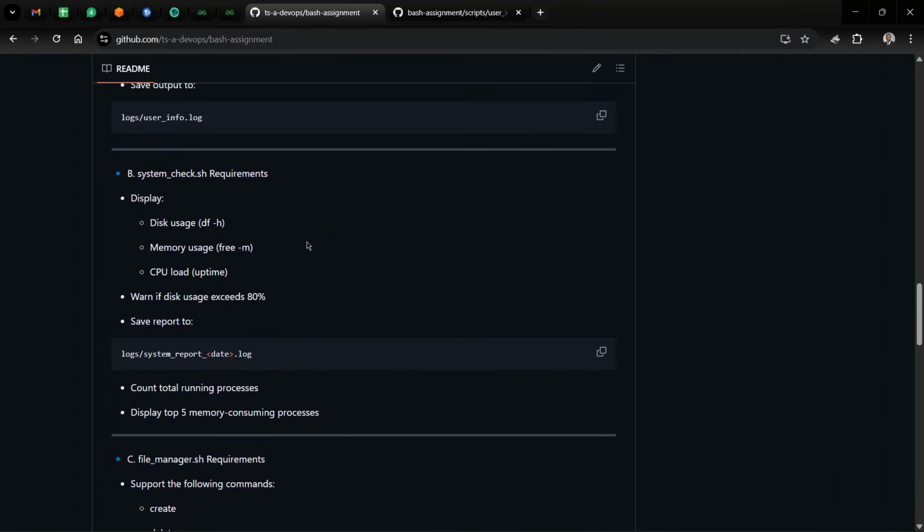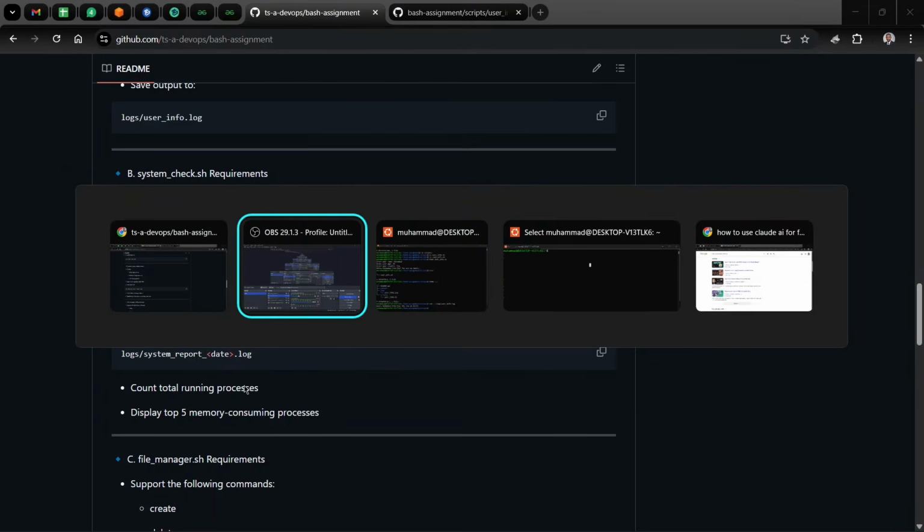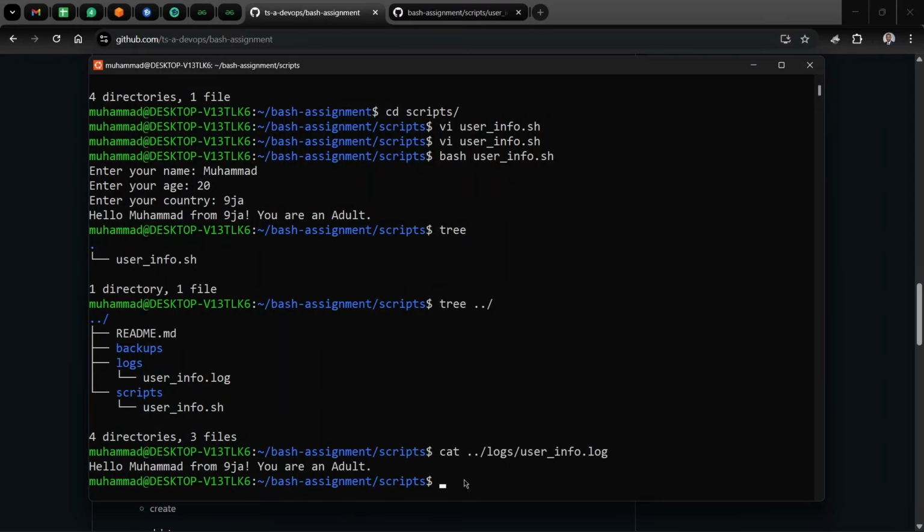system_check.sh. system_check.sh is going to be performing some kind of system checks around the disk usage, memory usage, CPU uptime, CPU utilization, and then do some warnings based on the percentage of the consumption of the disk. And then as usual, we're going to be logging our report in a file called system reports, and then the timestamp, which is going to be the date. So let's quickly go to the terminal and create the file for that.